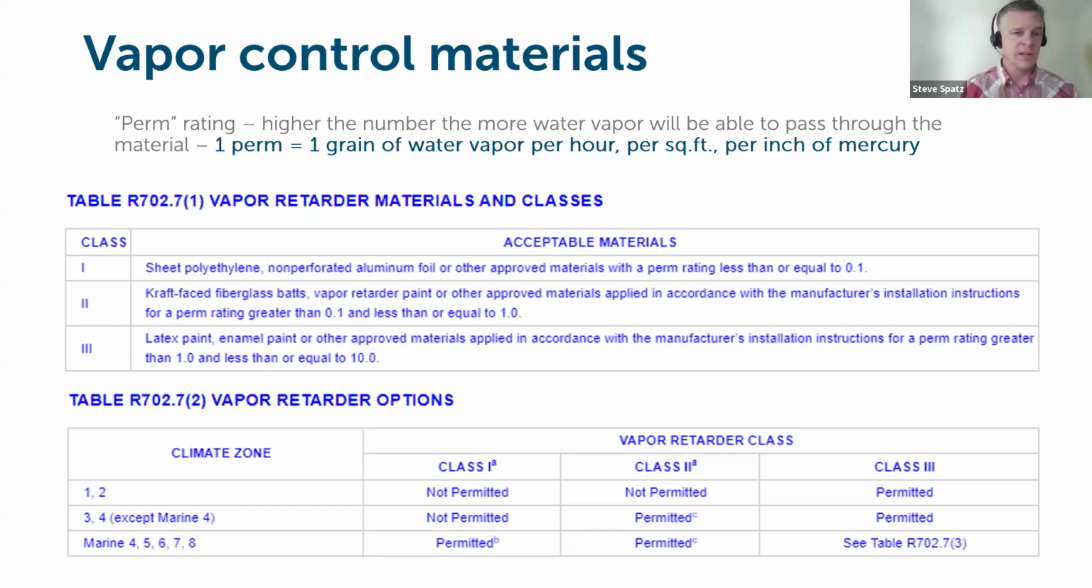Because if you have a lot of air leaking behind the material or around the material, then it's not going to stop the bulk amount of moisture getting into the assemblies behind it. So creating air tightness at the vapor control layer is critical as well.